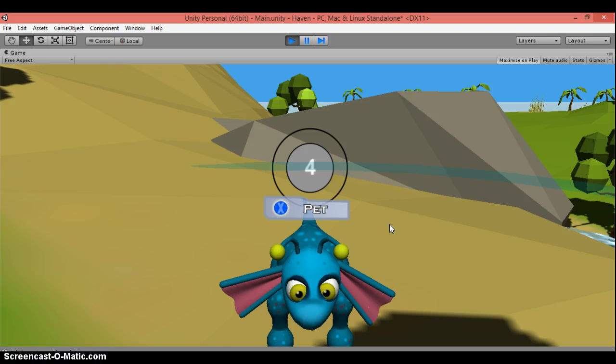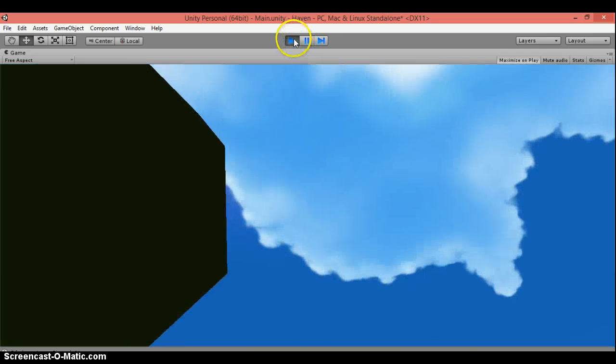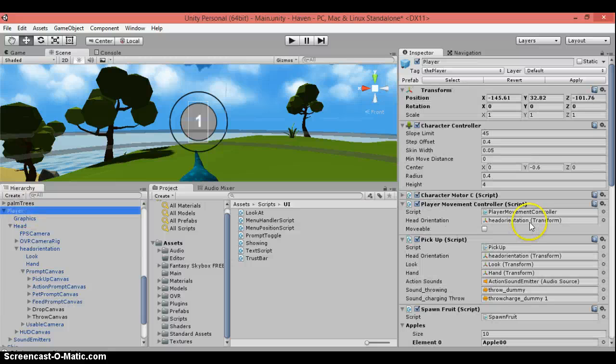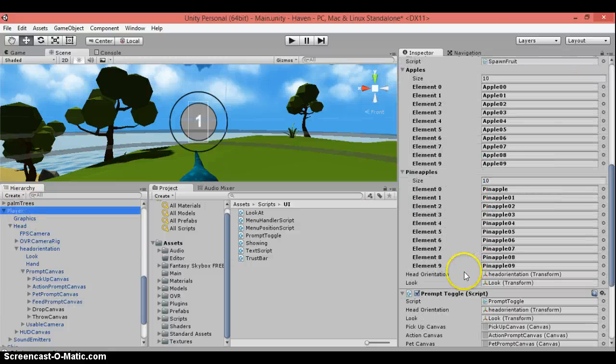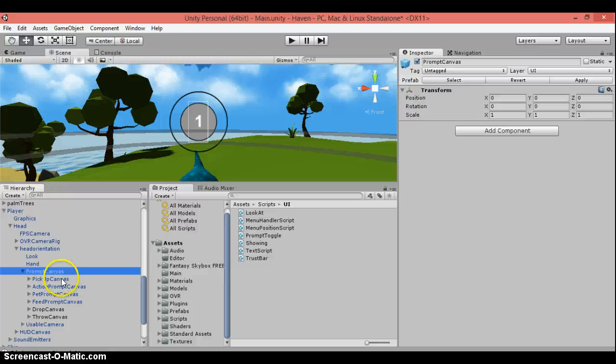So I'm just going to go through the actual game objects and then the code. The prompts are all attached to the player object, and the script attached to the player object is called prompt toggle. Each one of these is on a canvas. The way Unity 4.6 works is all the UI elements are drawn on a canvas. So we want to enable and disable the canvases as we so please.